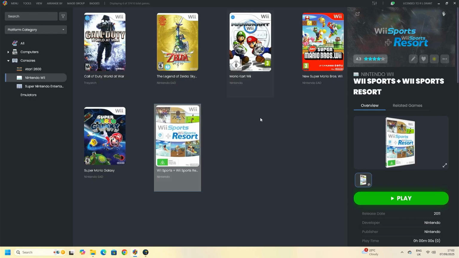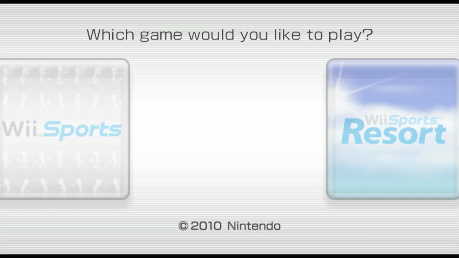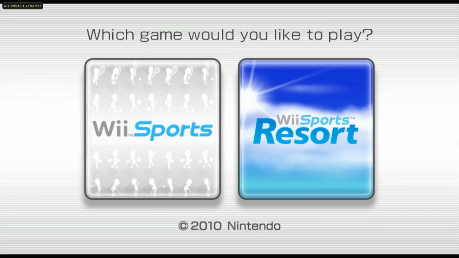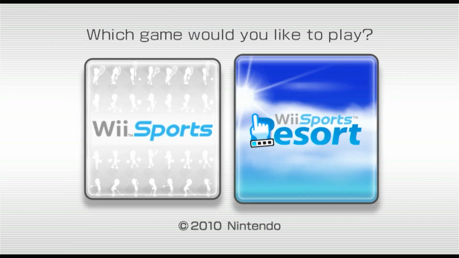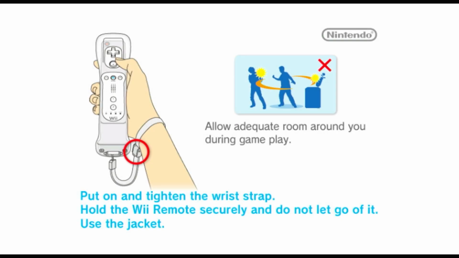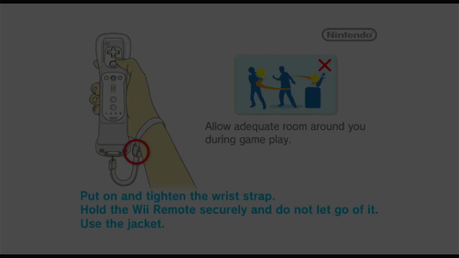So if I come back into Launchbox and find a game, I can simply double click on that, or of course single click on it and then click the play button. That should power up my Dolphin emulator, load in my Wii game, and I should now be able to use my Wii controller as normal and go off and play my Wii game as it was intended to be played.